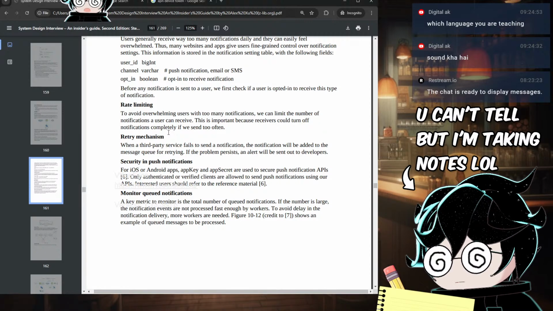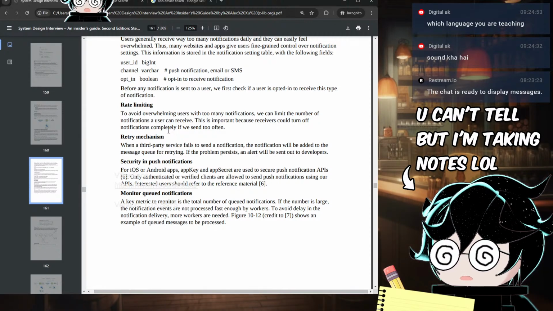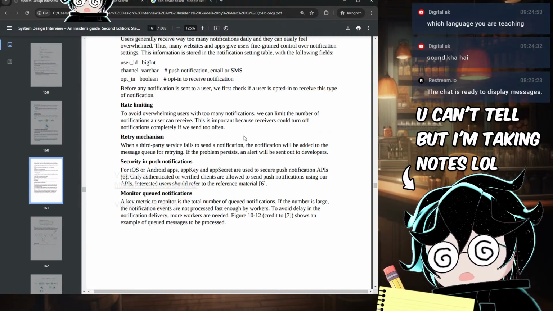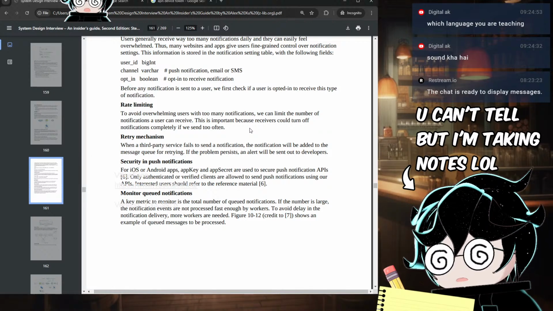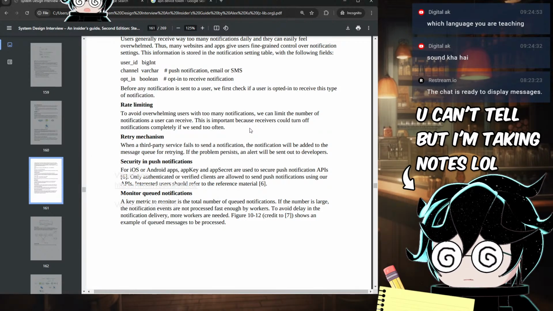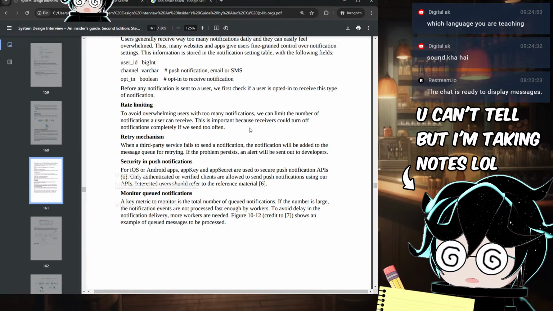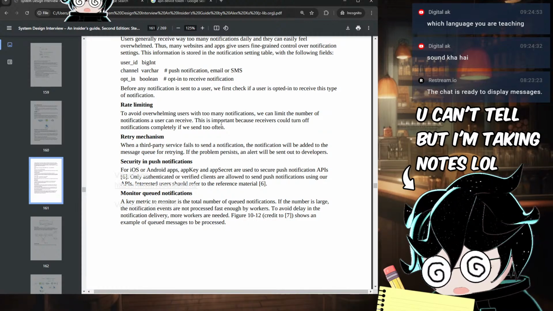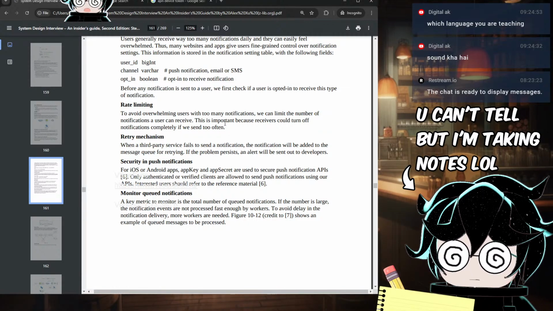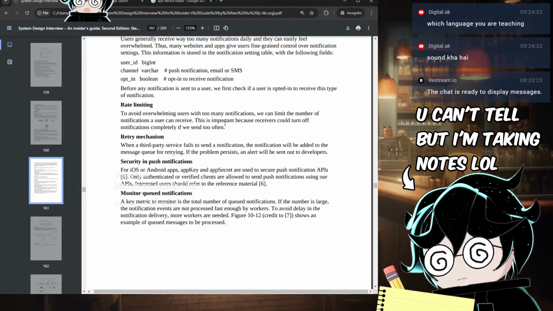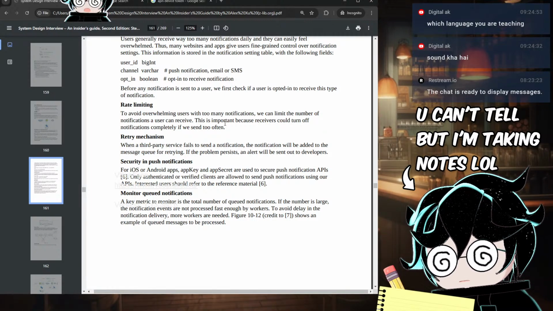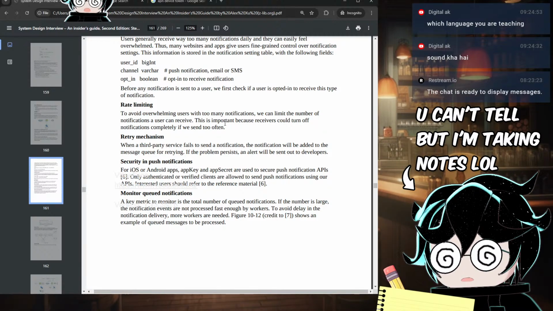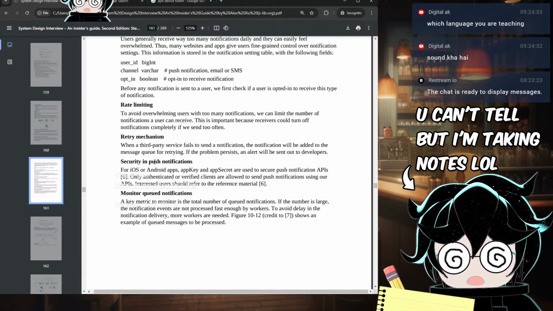Okay, rate limiting. To avoid overwhelming users with too many notifications, we can limit the number of notifications a user can receive. This is important because receivers could turn off notifications completely if we send too often. I see. So these notifications are not that important then, that we can limit how many they can receive? Retry mechanism. The notification will be added to the message queue for retrying. If the problem persists, an alert will be sent out to developers. Okay. Security and push notifications.